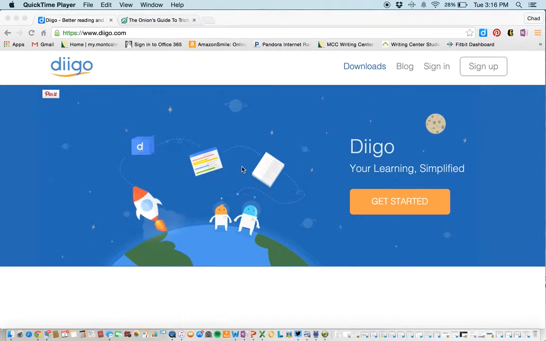Google Chrome will do the same thing, and so that's not particularly amazing. But Diigo does some other things that I haven't seen elsewhere, and I think it's great for internet research, and so worth a few minutes of our time to take a look at what it can do.